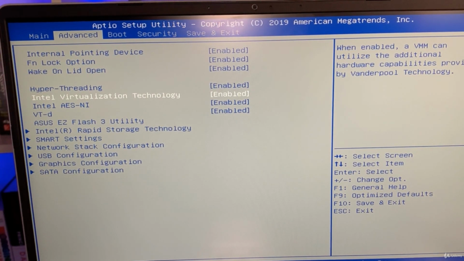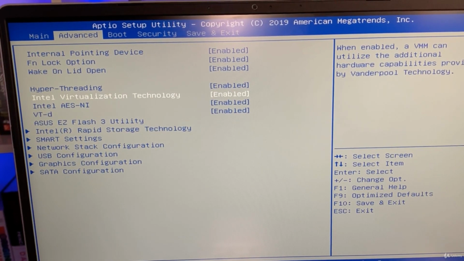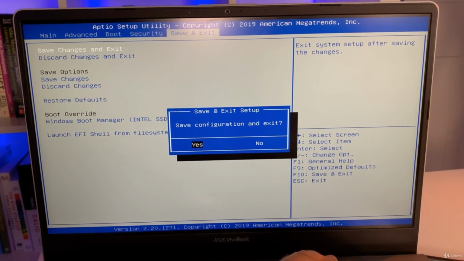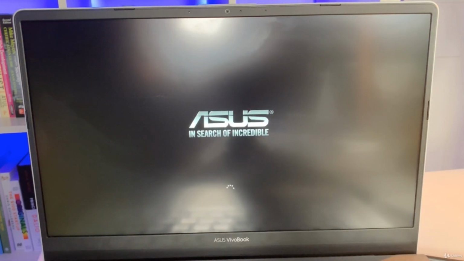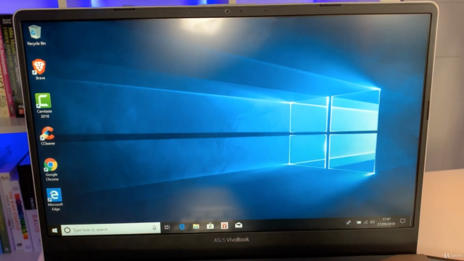That's currently enabled. There are some other options like hyperthreading, Intel AES-NI, VT-d, but the one that I want is Intel virtualization technology. You need that to be enabled to do nested virtualization in VirtualBox or VMware Workstation. So I'm going to save those settings and say yes to save. The laptop will reboot. Okay, so now I can log in. And I've been able to log in successfully. So if you have problems, make sure that Intel virtualization technology or Intel VTX is enabled on your laptop.